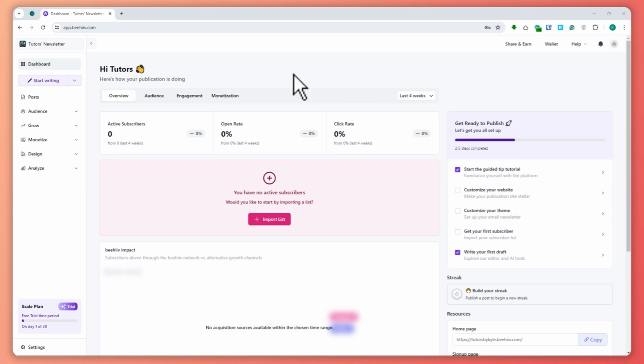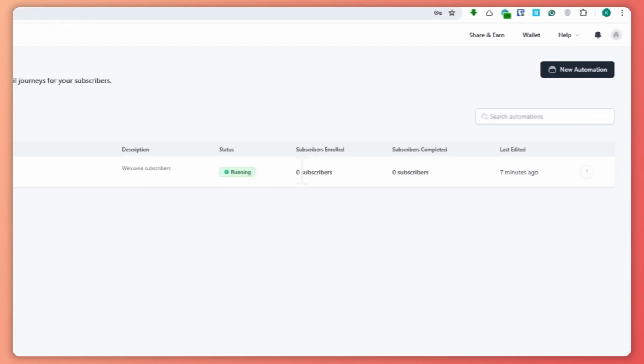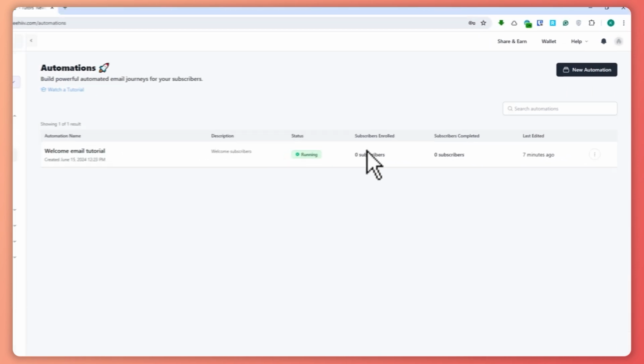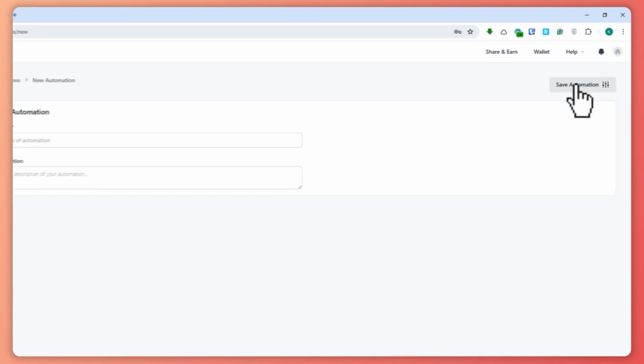So once you are here in the dashboard of your Beehiiv account, what you want to do is go into audience and click on automations. And from here you can see all the automations if you have one previously. If not, then you can just click on the new automation button right there and click here.